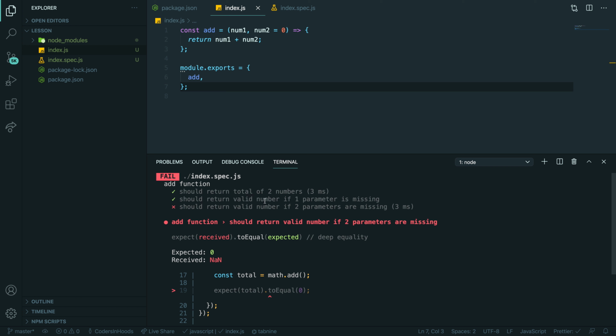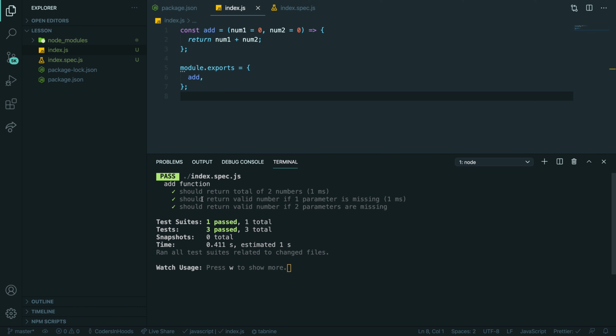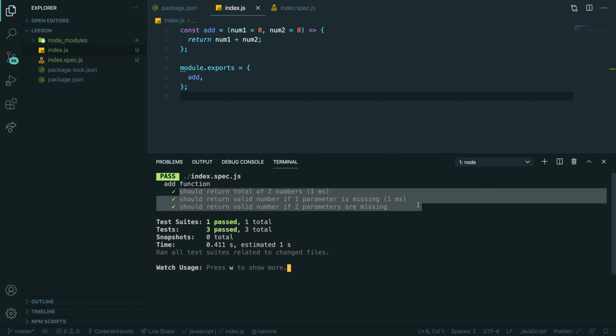We're almost done. And the next step is that if we omit 2 parameters, we want to get 0. So what should we do? 0. Yep, so now save. Looks like our application finally works as we expect. Pretty simple, right?